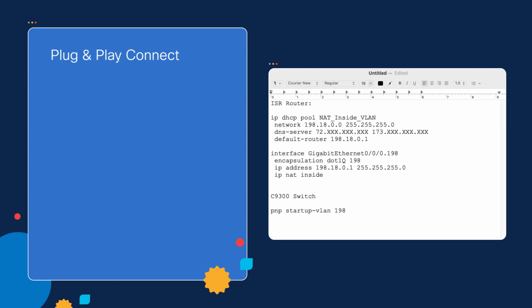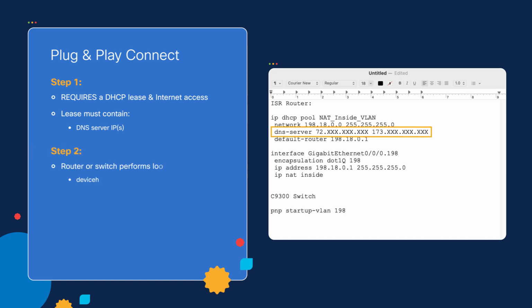Now, the final option available is to use Cisco's provided plug-and-play connect portal, which is hosted on the internet, and it's a cloud-based service free to all customers. Again, it requires a DHCP lease, and it also requires that the device be able to reach the internet. So the lease must contain, at a bare minimum, the DNS server IP of a DNS server that can resolve the hostname devicehelper.cisco.com. And that's what the router or switch will do when it comes up and chooses this option. It will try and resolve that hard-coded hostname to an IP address and then establish a secure HTTPS connection with our cloud portal, the plug-and-play connect portal.